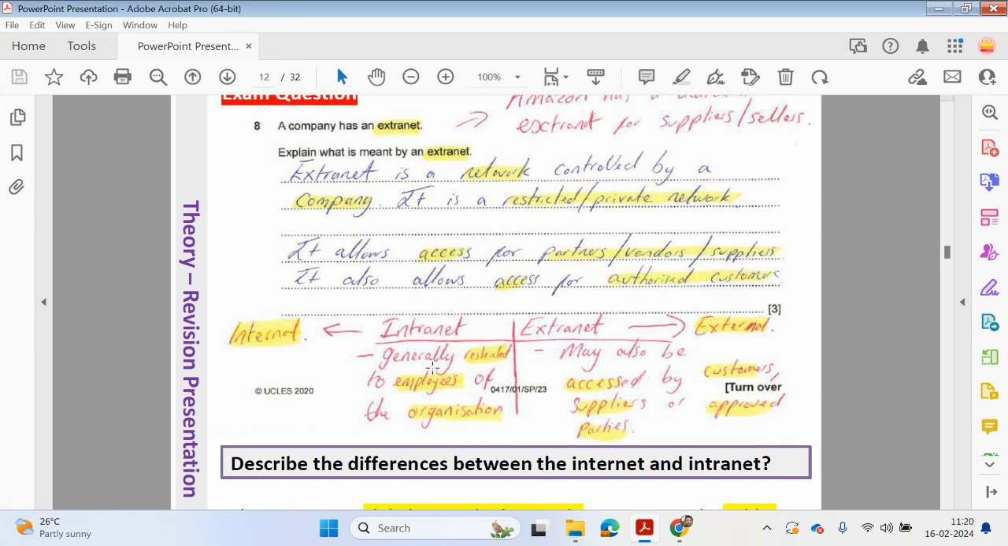So here's the intranet, generally restricted to the employees of the organization. The extranet will be external and may also be accessed by customers of the suppliers or approved parties.